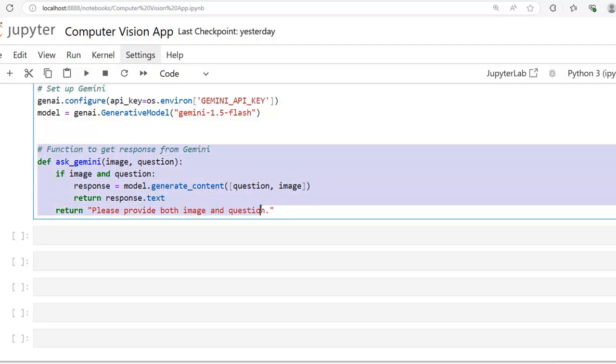So this is the function. As you can see here, we have created this particular function with the name ask_gemini. You can give any other name as well. And here are two arguments of this particular function, image and question. So this function handles what happens when the user uploads an image and asks a question.